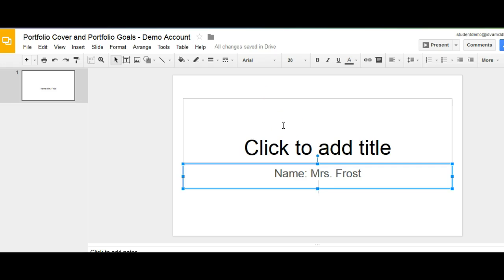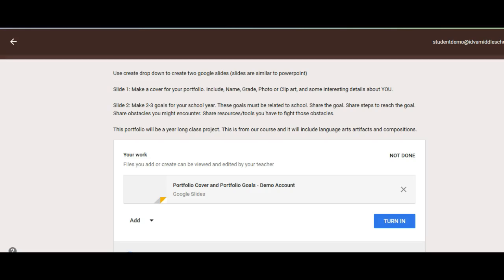Okay, so grade, teacher, and then what else did Mrs. Frost want? I can click, or I have 2 tabs open. I can just look back. She wants photo or clip art.